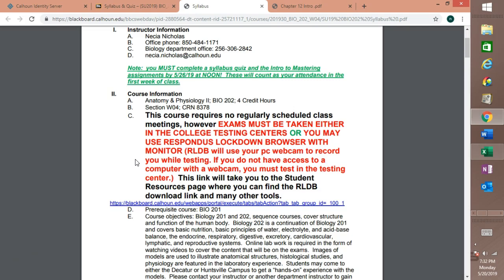Respondus Lockdown Browser will lock your browser screen so that you can't access other web pages, but it is also used in conjunction with a webcam that you must have on your computer. The webcam will record you while you're testing. It will also flag you if you leave the room, if anyone else comes in, or if you look away from the screen on multiple occasions. For instance, if you have something lying beside you on your desk and you look over at that, it will flag you each time that you do so.